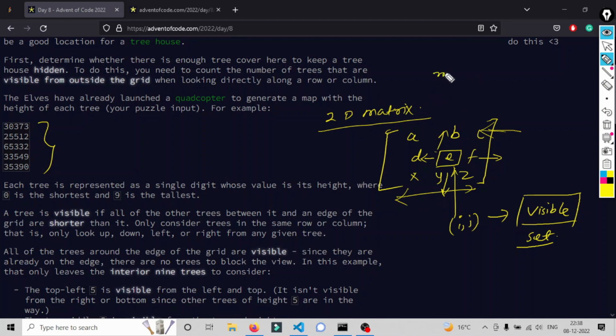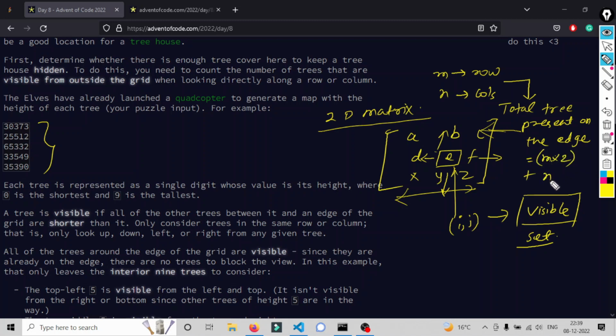So for example, suppose there are m rows and n columns. Then the total trees present on the edge will be m into 2 plus (n minus 2) into 2. You can use this formula to get all the trees present on the edge.